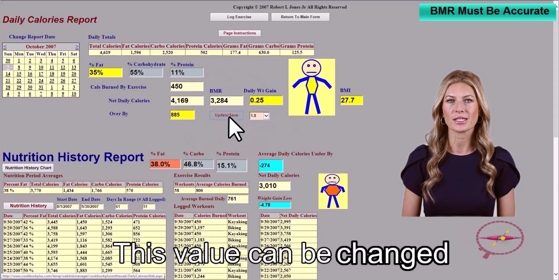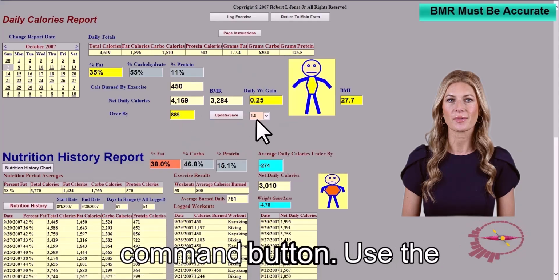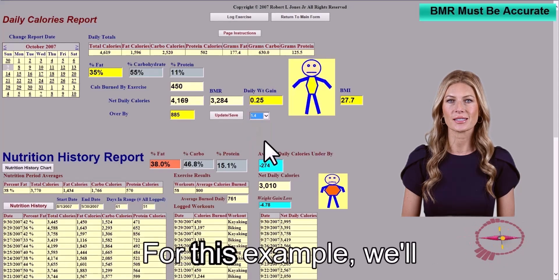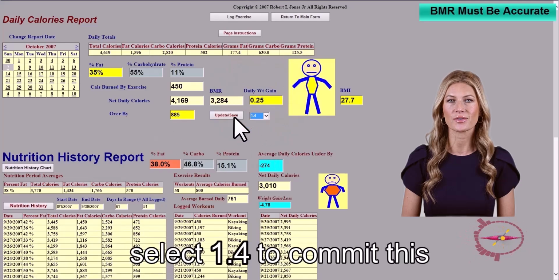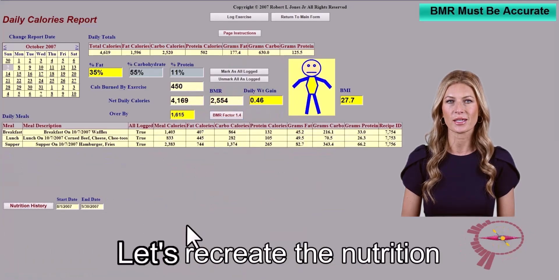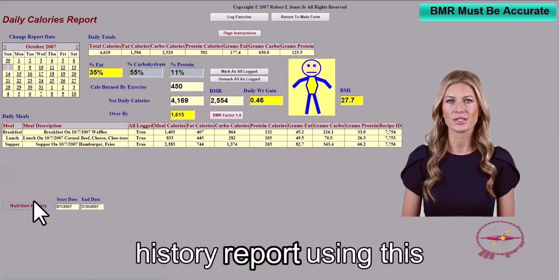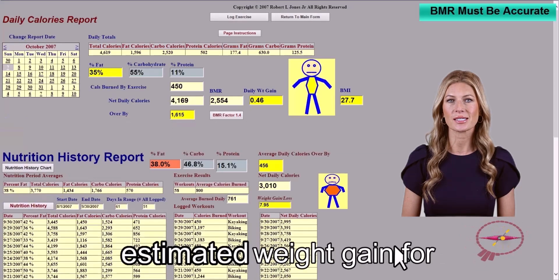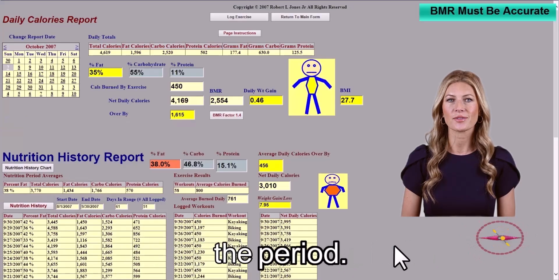This value can be changed at any time by clicking this command button. Use the drop-down that appears to select a new value. For this example, we'll select 1.4. To commit this change, click the Update Save command button. Let's recreate the nutrition history report using this new BMR factor. Note the substantial difference in the estimated weight gain for the period.